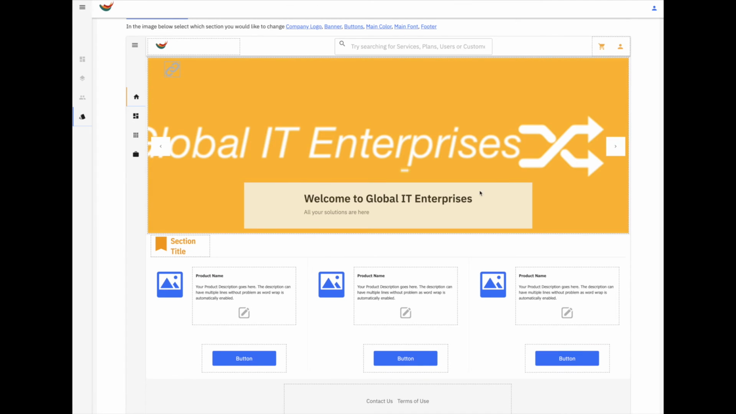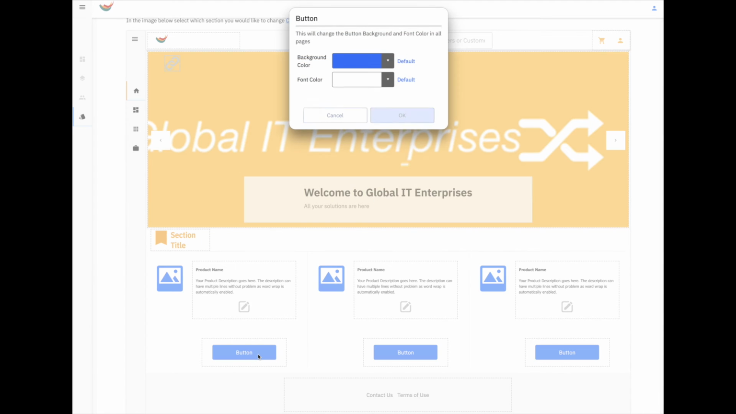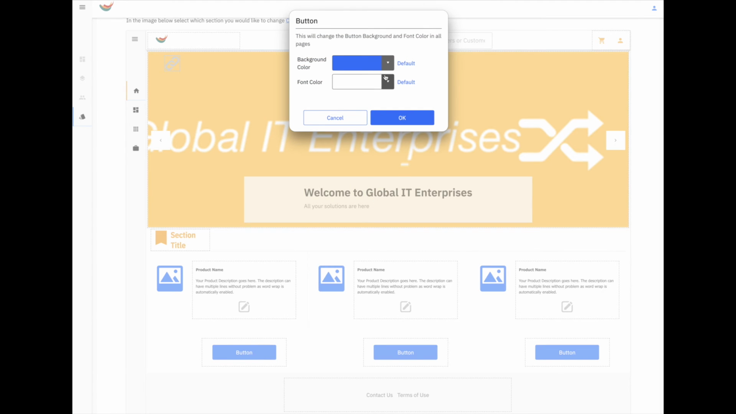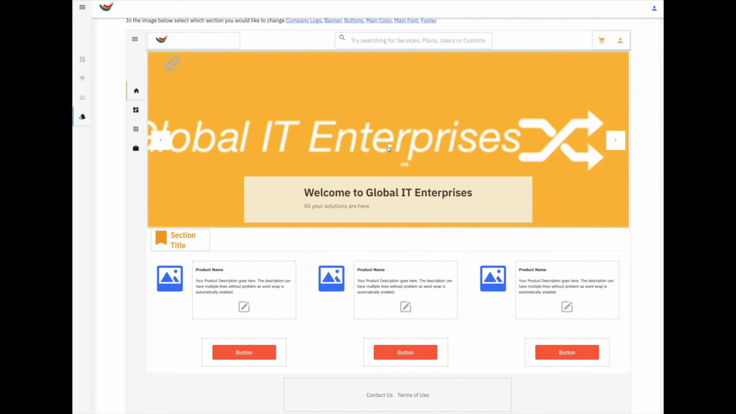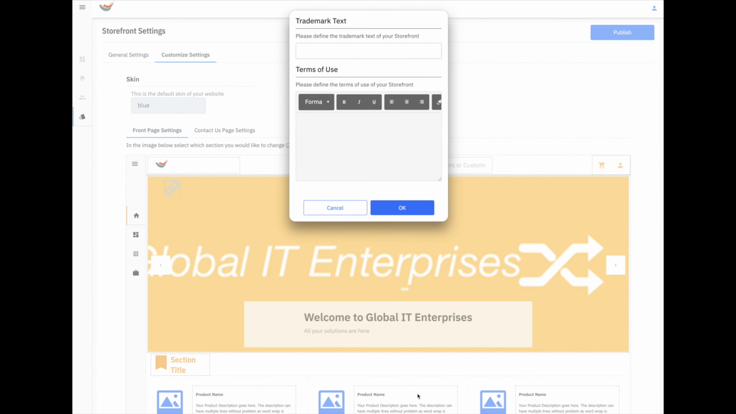You can also customize the background color and text of the buttons. Just click on the button below the description field, select the colors you prefer for the button and the font, and click OK to save your changes. Finally, you can upload your company's terms of use. To do that, click on the Terms of Use shortcut at the bottom of the page. The system displays a window where you can paste and edit your trademark and terms of use. As rich text capabilities are available, you can format the text according to your preference. Click OK to save your changes.